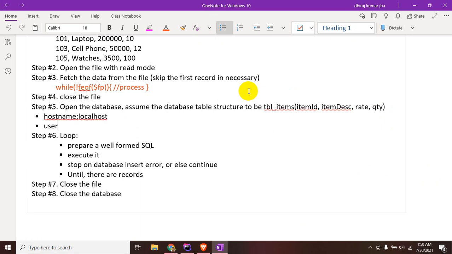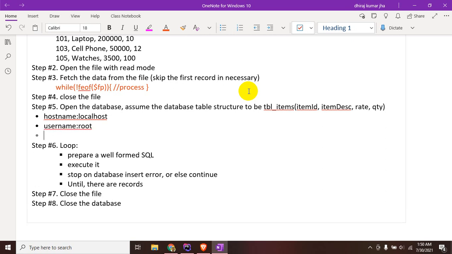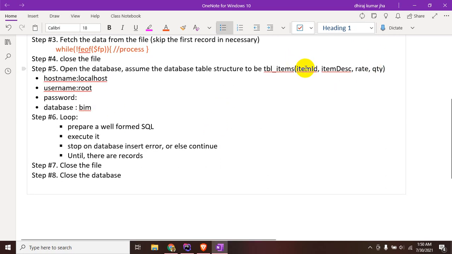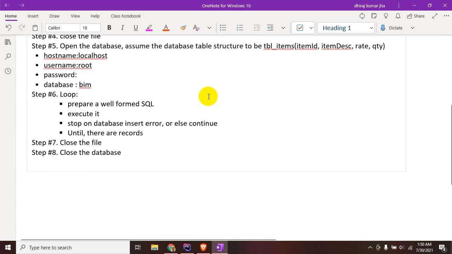username is root, password is blank, and database is VM. Also, the table structure is as given below. All those IDs are integer. Rate and quantity, rate might be float type, or quantity might be float type, and so on.